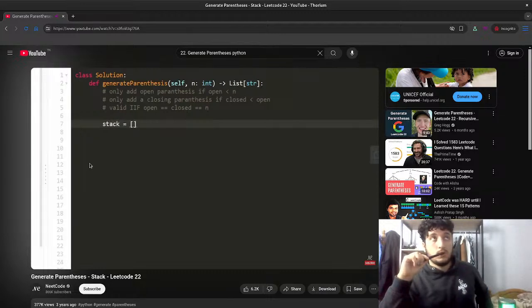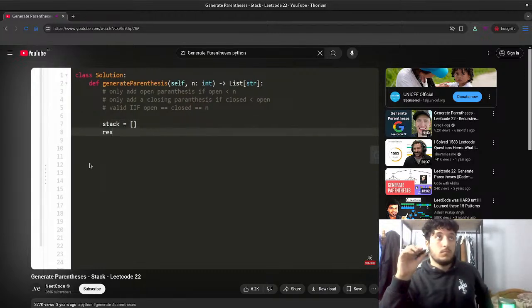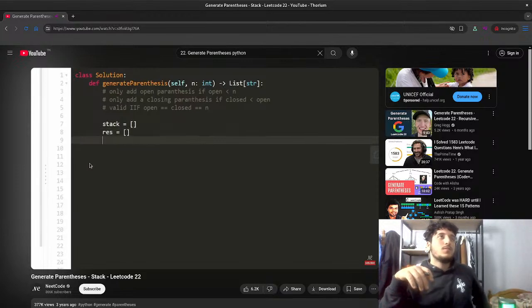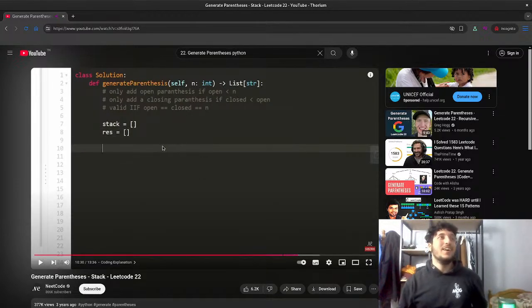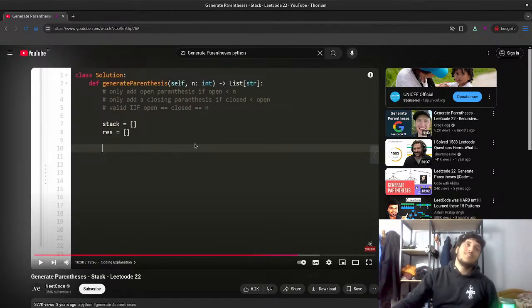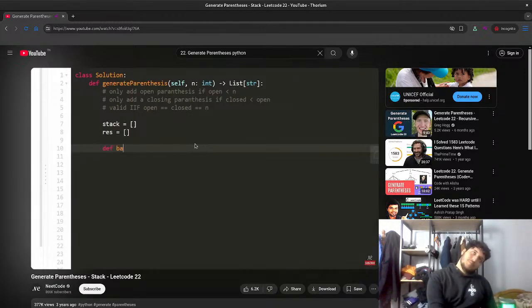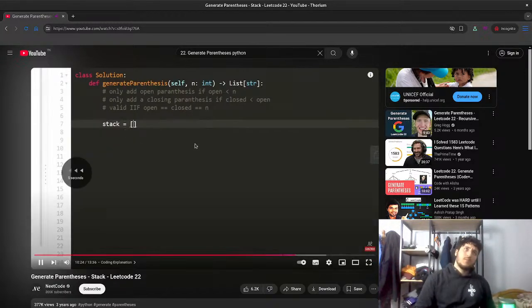And I'm going to create a stack, which is going to hold our parentheses. And I'm going to create a variable result, of valid parenthesis combinations. And I'm going to do this recursively, so I'm going to put a function backtrack, which is going to hold our parentheses.